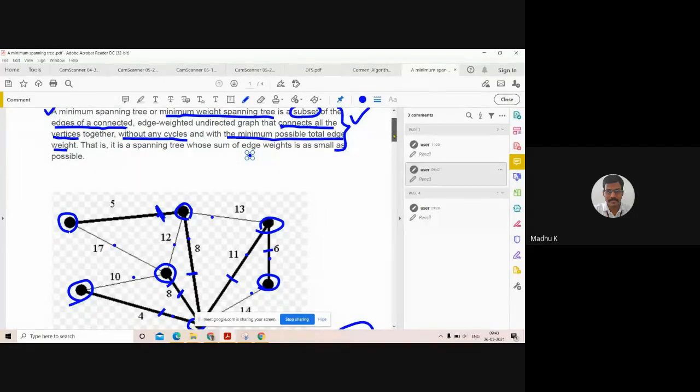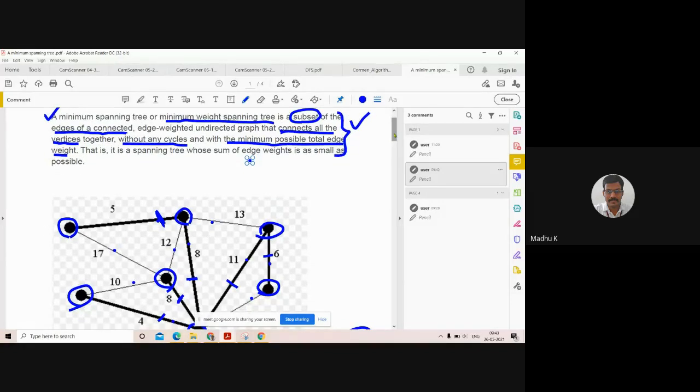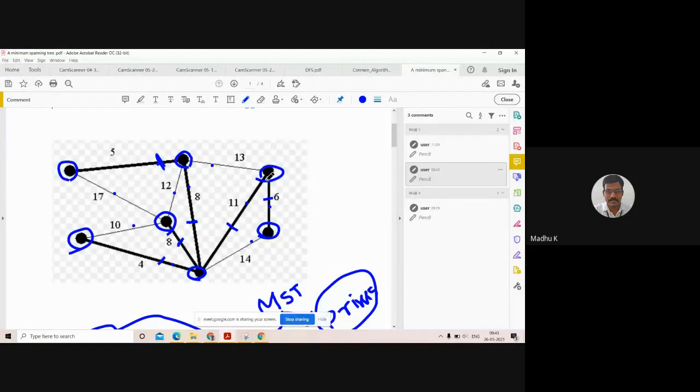First, about the edges. The edges will be a subset of the edges of the graph. Then, it connects all vertices in the graph. It should include all the vertices. Suppose this is the graph, and the minimum spanning tree should include all the vertices. That is another property. It should include all the vertices.